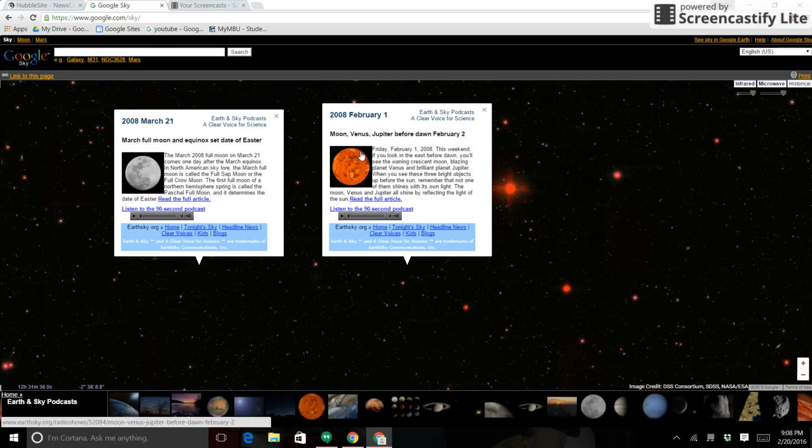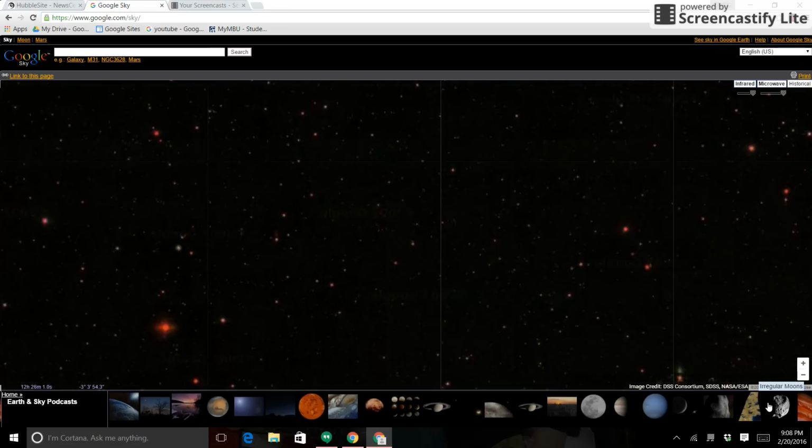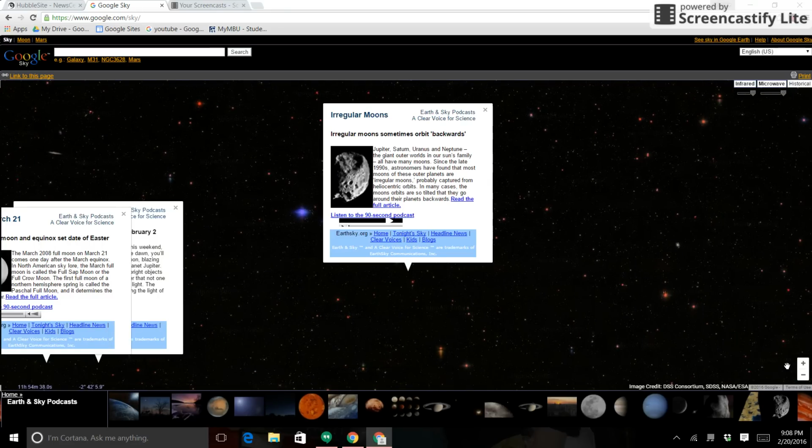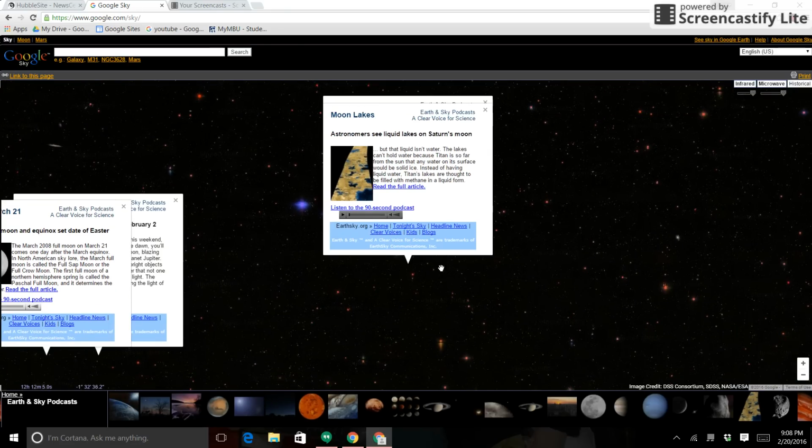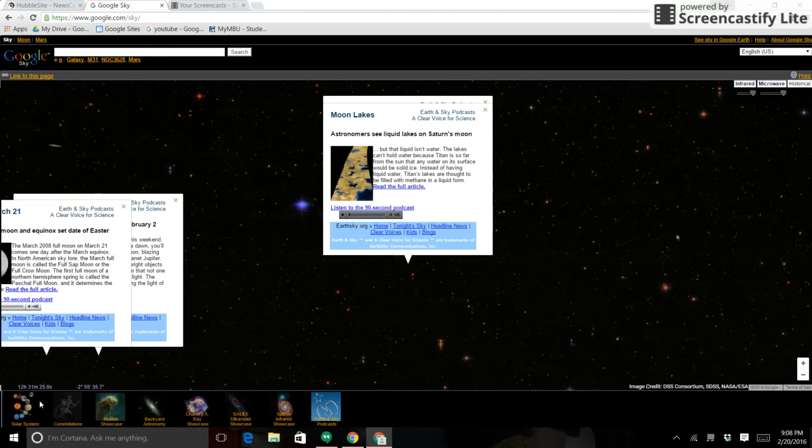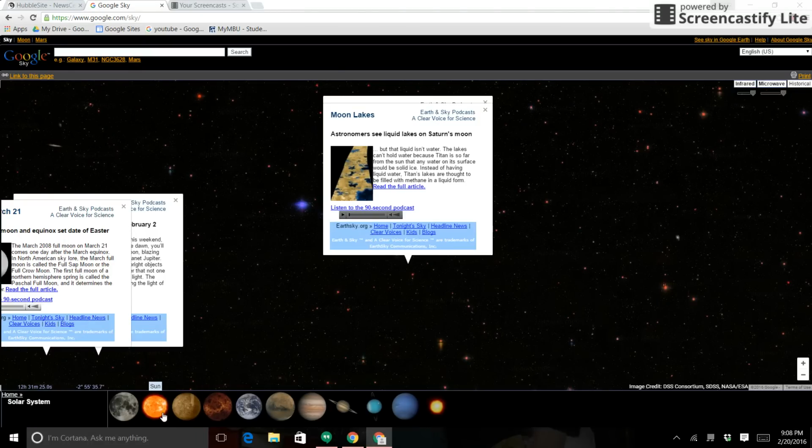Moon, Venus, and Jupiter were all seen before dawn on February 2nd. So you can just go through and see some different stories and some different podcasts and find out some different information. All right, so that covers everything here. Solar system, there's not as much here. You can click on moon and the links. Okay, that link's not working at the moment.